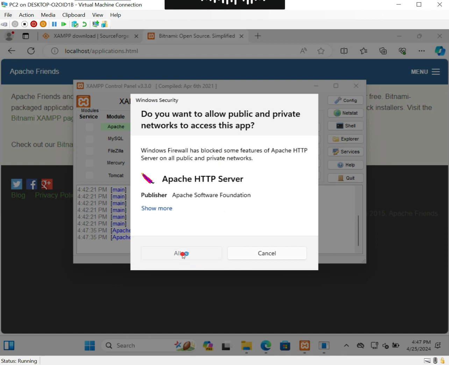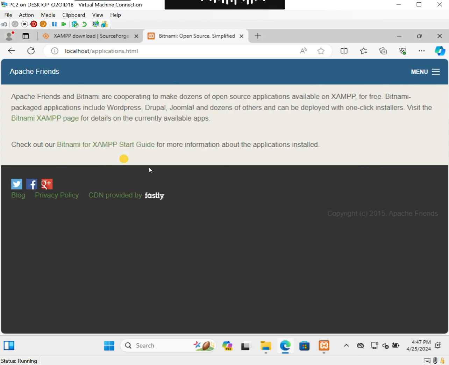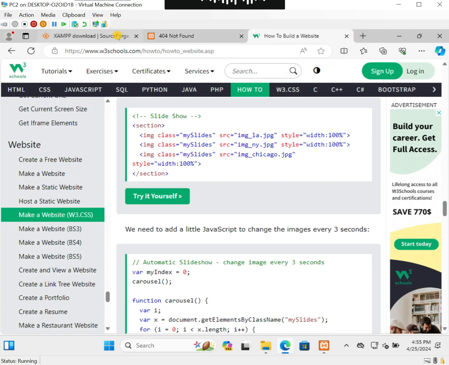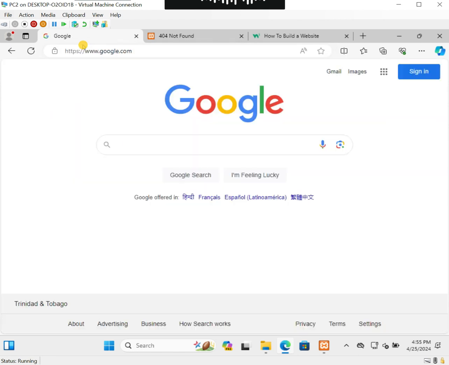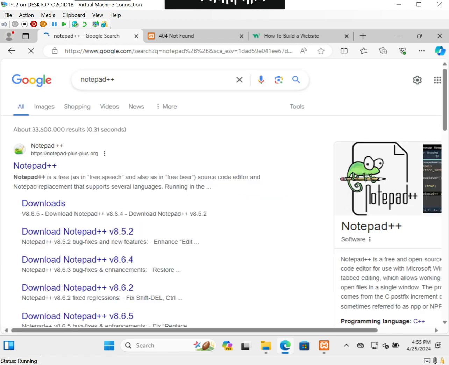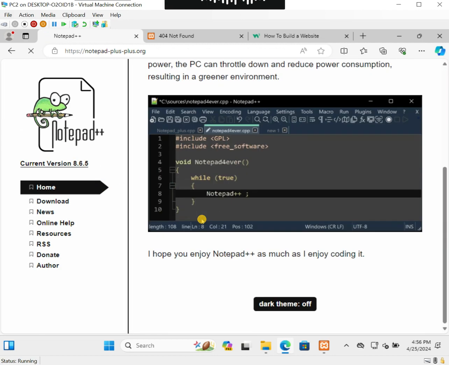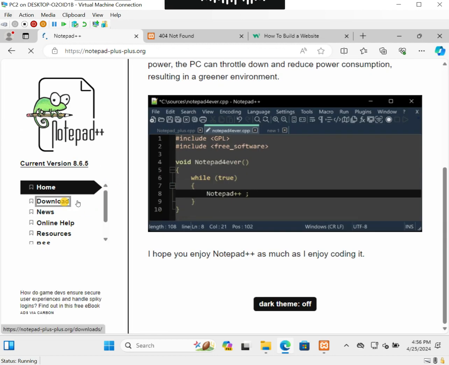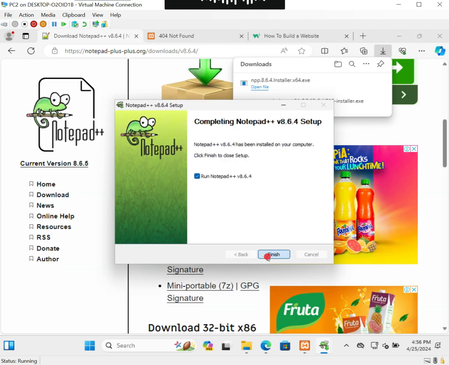Right, click allow. And as you can see here in the background, the folder that was created from the web server, well, the Apache web server, has been successfully created. So I'm just gonna go here now on Google and download Notepad++ and install it, and then I'm just gonna write some code, maybe a starter page or something, just so we can test our web server.